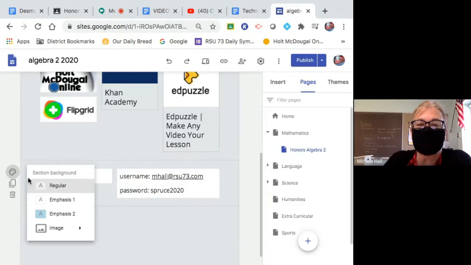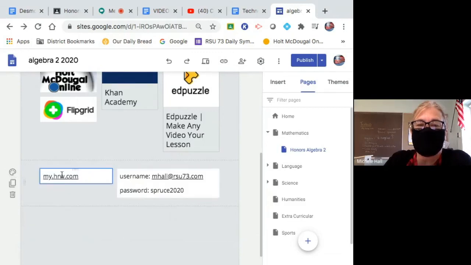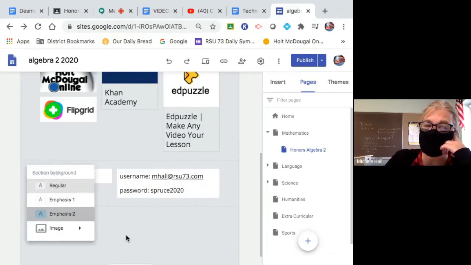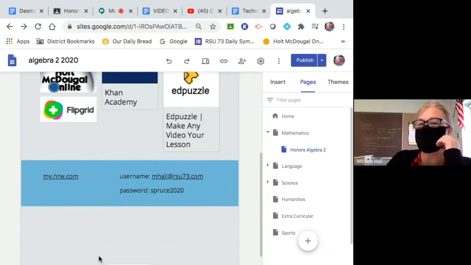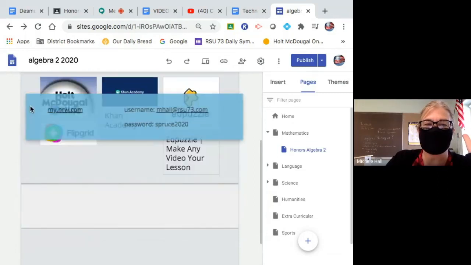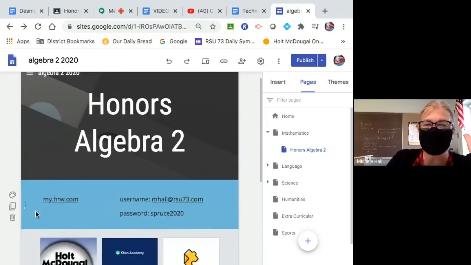Remember, you can change the color of your stuff on the side. If I click off of it, I don't see anything, but if I click and hover, I can change that. So just my textbook is highlighted, different from all my other resources. I can take these dots on the side and drag this to the top and drop it, so my textbook is at the top. You can move those sections around.